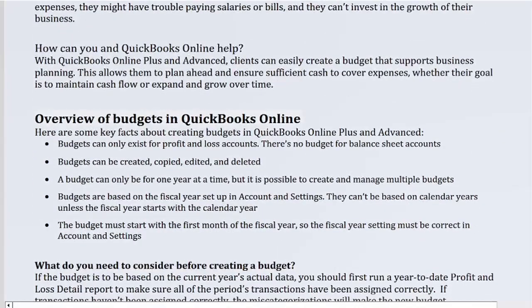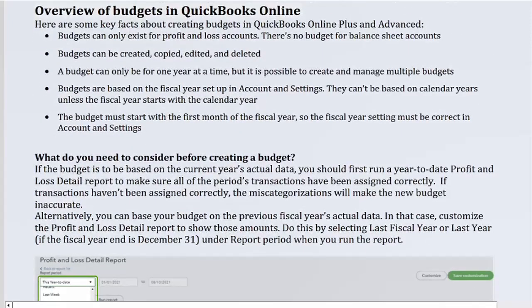Overview of budgets in QuickBooks Online. Here are some key facts about creating budgets in QuickBooks Online Plus and Advanced. Budgets can only exist for profit and loss accounts. There's no budget for balance sheet accounts. Budgets can be created, copied, edited, and deleted. A budget can only be for 1 year at a time, but it is possible to create and manage multiple budgets.